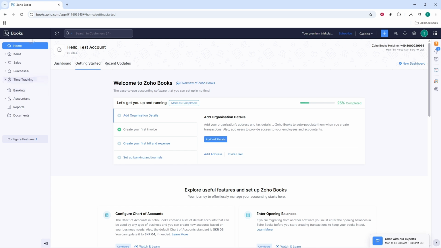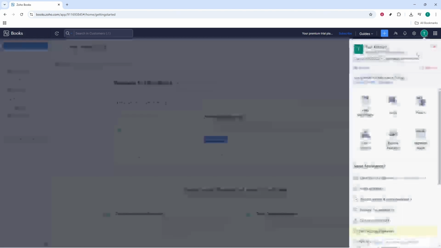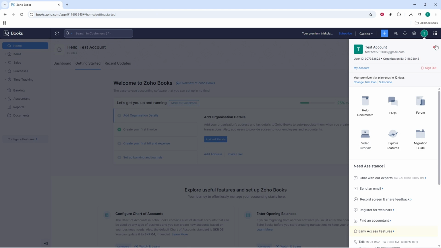Once you're in, make sure you're working inside the correct organization. If you manage multiple entities, check the organization selector near the top of the screen and switch if needed. It's a small step that prevents payments from ending up in the wrong place.